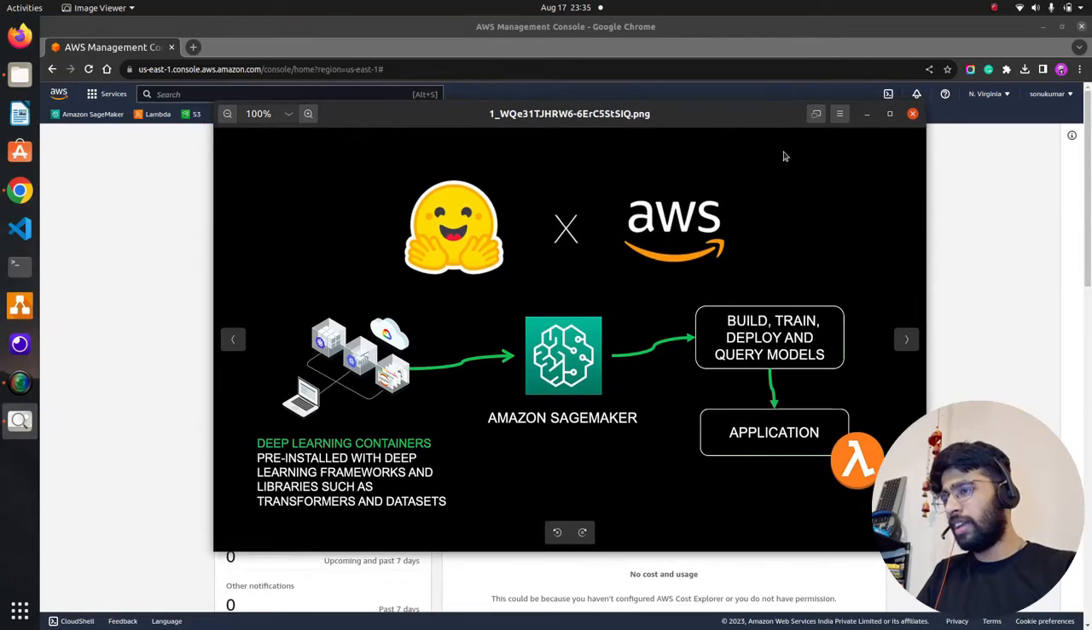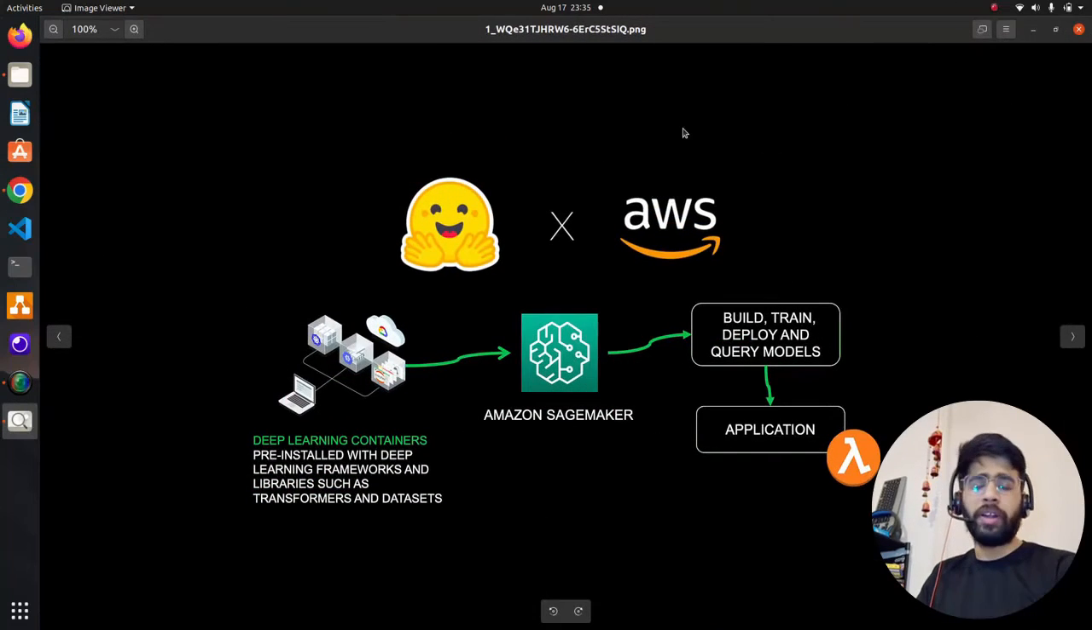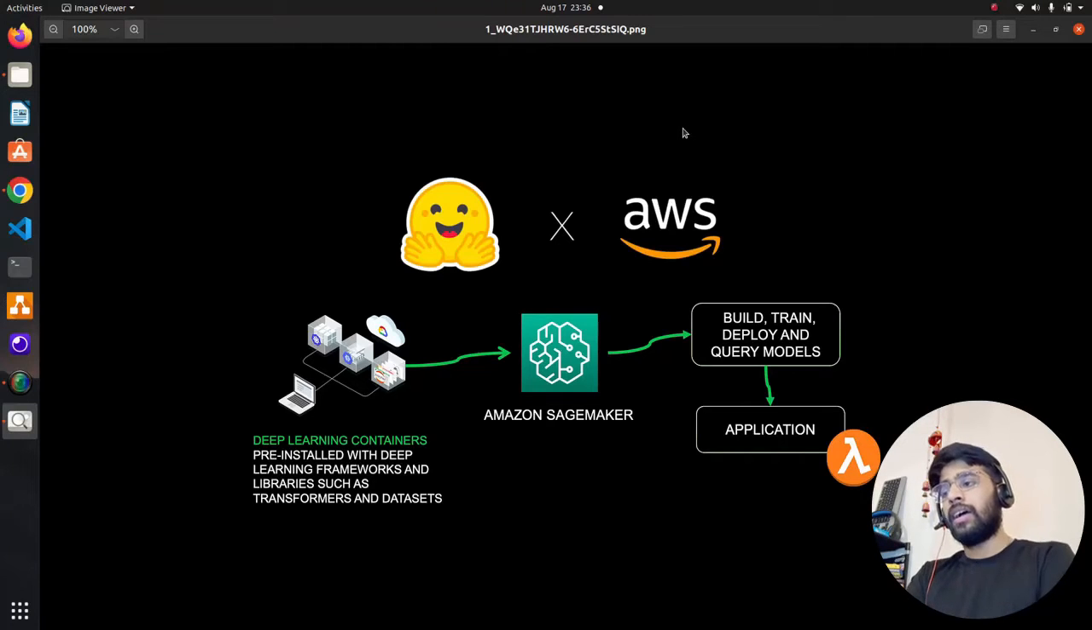You can see it on screen. It's called deep learning container. It's in partnership with AWS and Hugging Face, where they have this DLC setup for you. So you don't have to put in a lot of effort when you are deploying this transformers based model, or a few of the other models which are available on Hugging Face. You can use deep learning containers, DLC.